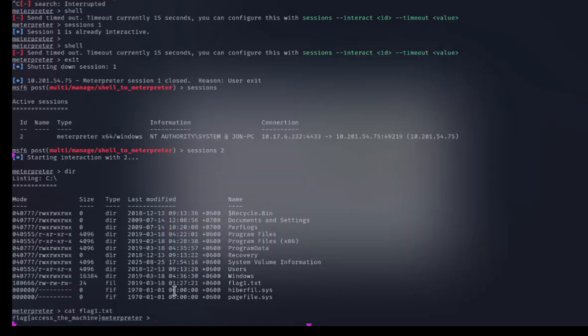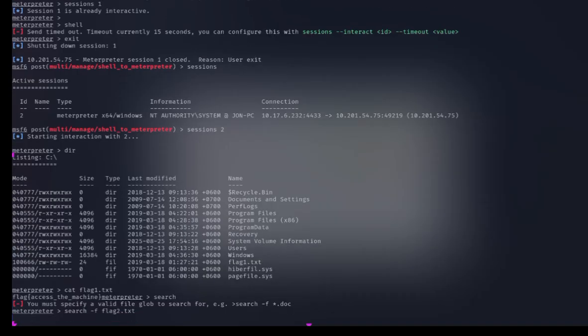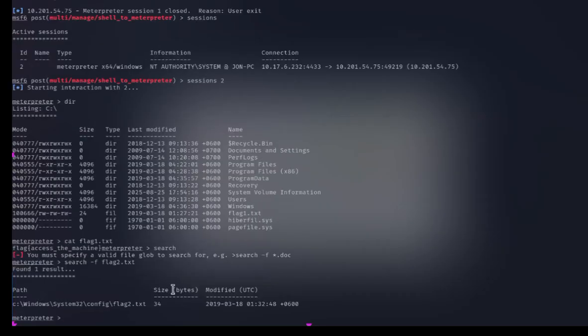Now let's search for flag 2. So I'll say search -f, and then the file name, which will be flag2.txt probably, as the first one was flag1. So let's wait, and it should give us a path to the directory where our flag2.txt is located. And there we go. Here's our file location.